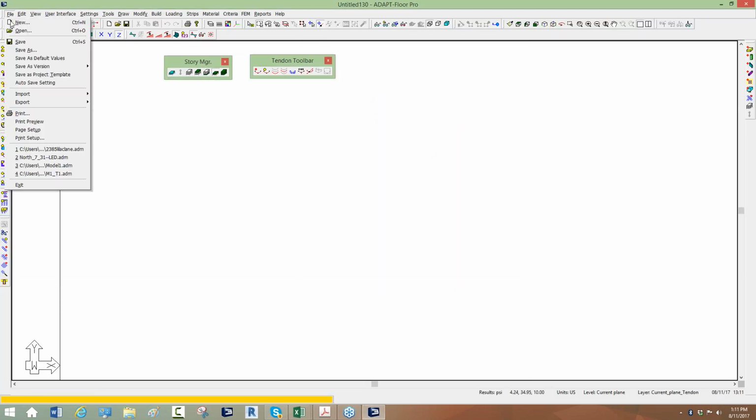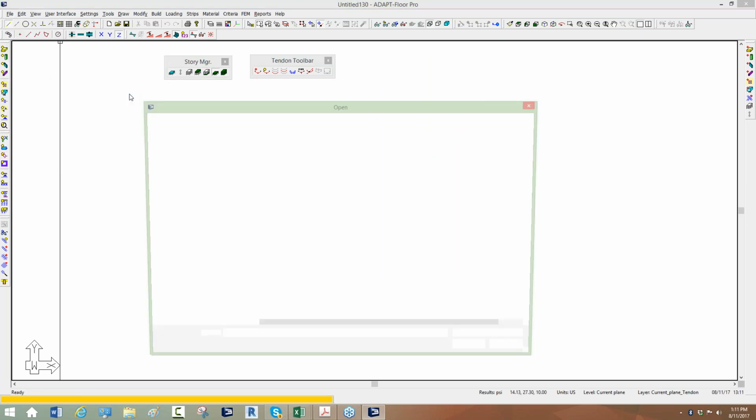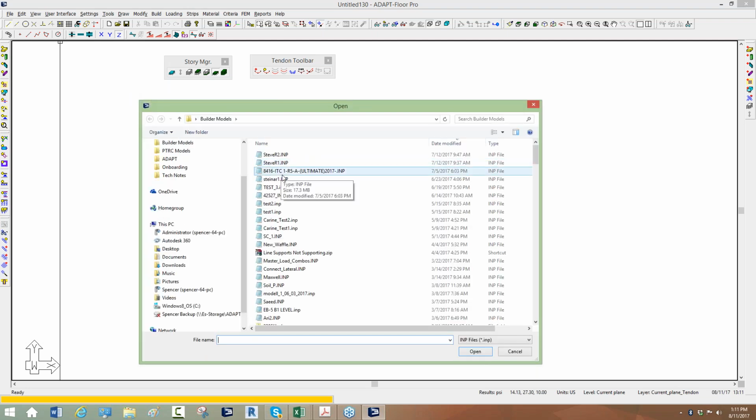I'll go over to File, and I'm immediately going to import this generic adapt file, the .imp file that I had created previous. So let's go over here to the folder that's contained in.